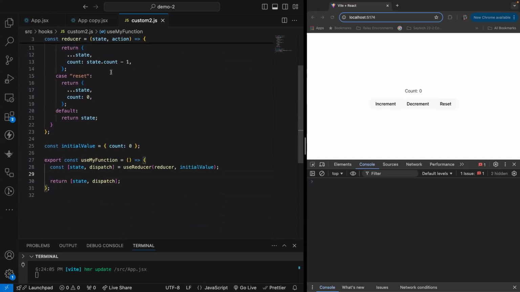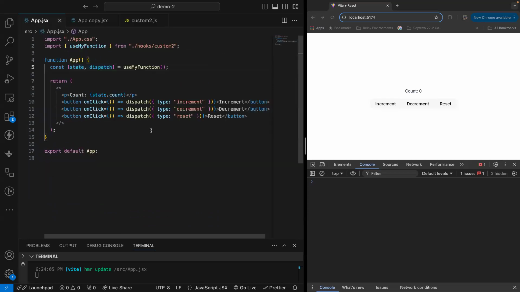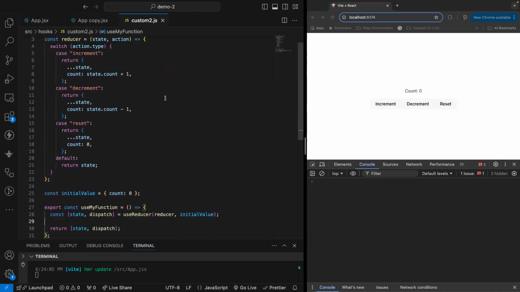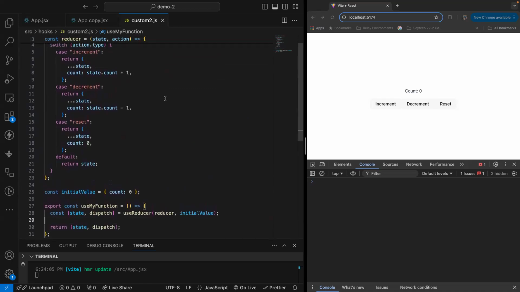Okay, so any questions related to custom hook and use reducer? Azamat: Can we use if else instead of switch? Just make sure. Oh yeah, absolutely. Let's try to use if else instead of switch.